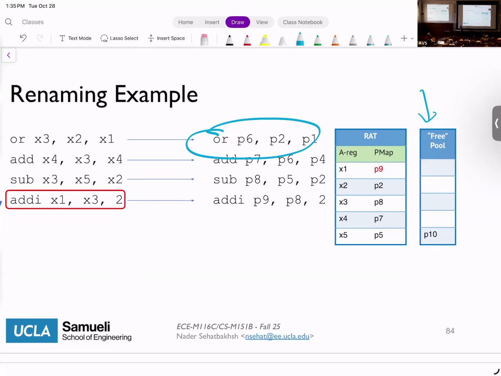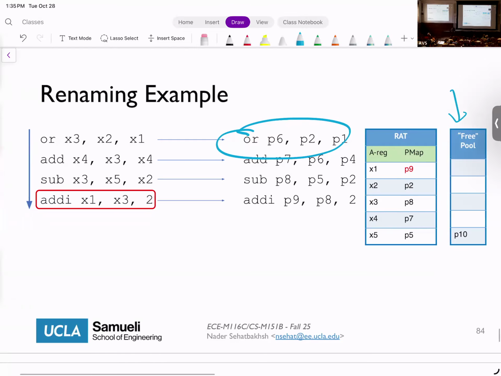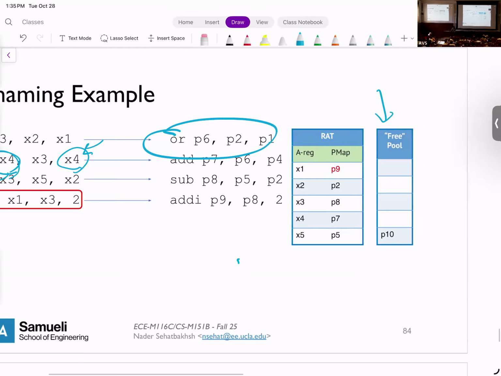Yeah. So when you have a scenario like this, right? X4 and X4, use the old mapping for this and the new mapping for this. What is the ratio? For RISC-V you have 32, so typically you have 128 or even more physical registers. But it also depends on the processor.